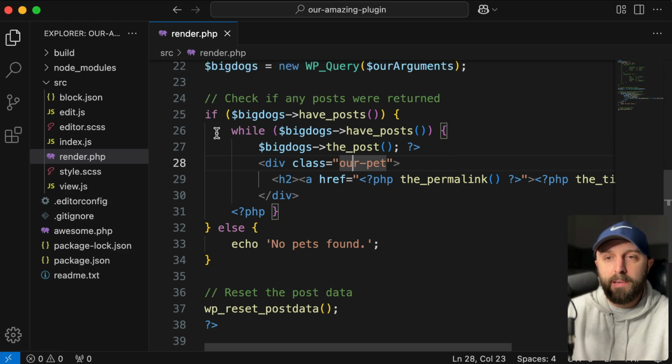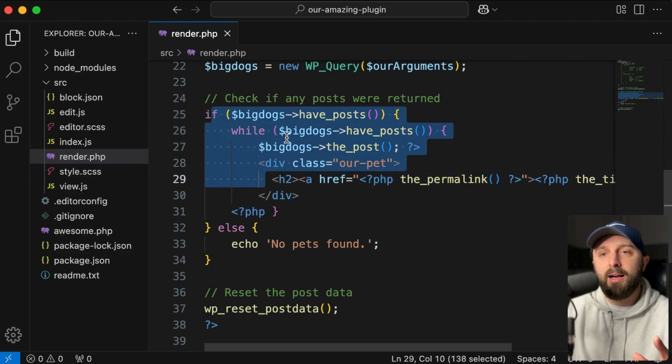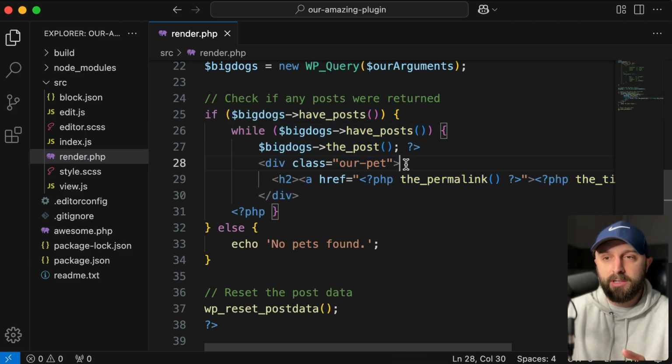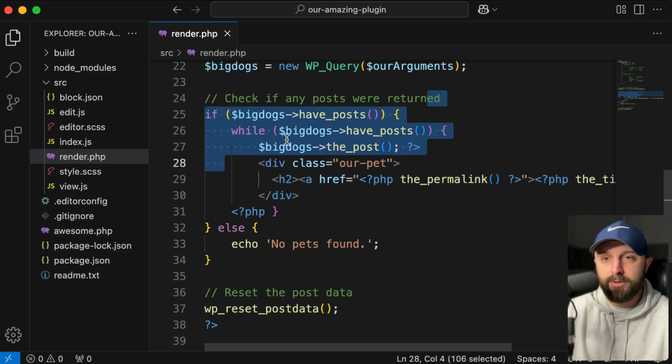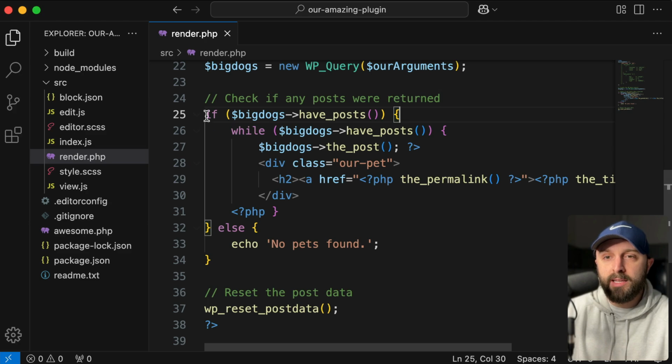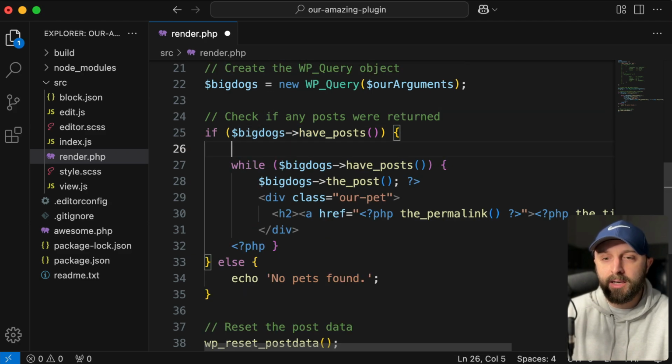So in render.php, we have the loop right around line 25, but any HTML that's in here is going to get repeated once for each pet. I want just one wrapper div that houses all of those. So in other words, in between this if line and this while line, I'm going to have the start of a wrapper div.